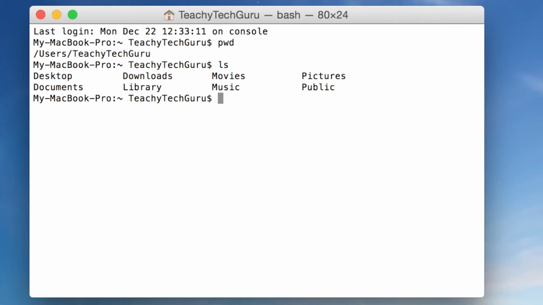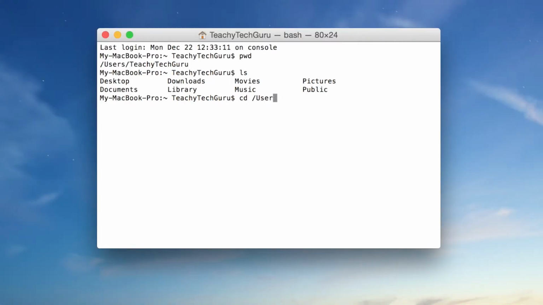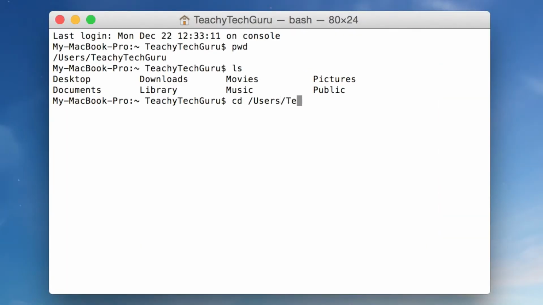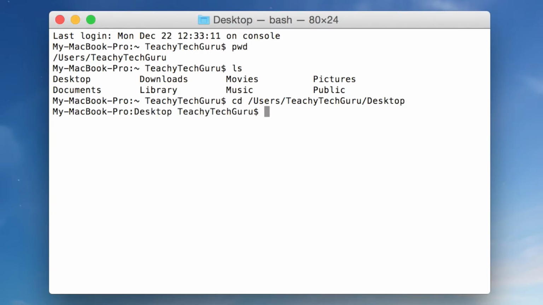So I'm going to go ahead and type in cd, then I'm going to type in slash users slash tiki tech guru slash desktop, and I'm going to go ahead and hit enter. And so this new line right here now shows that, hey, I'm in the desktop folder of the Tiki Tech Guru user folder.